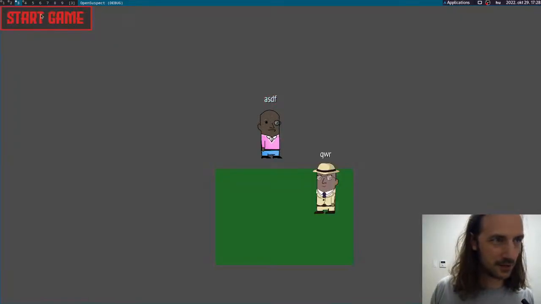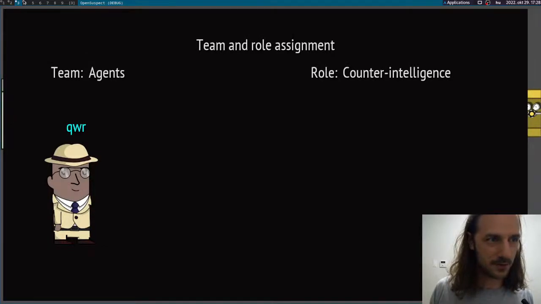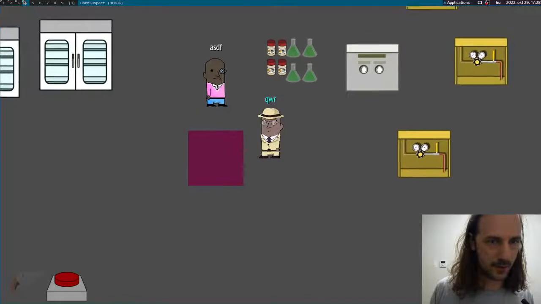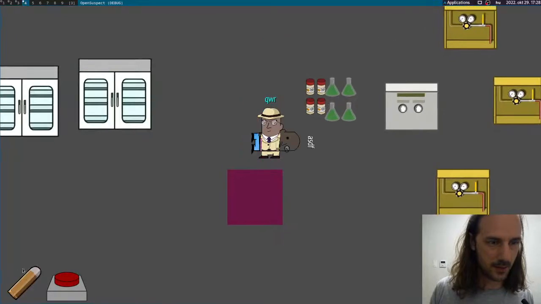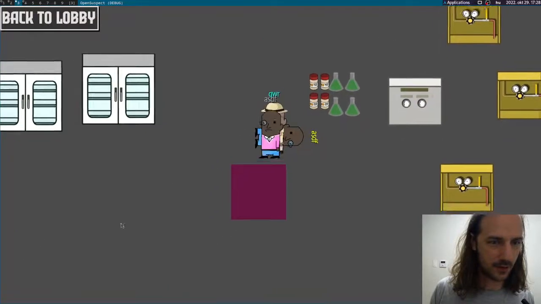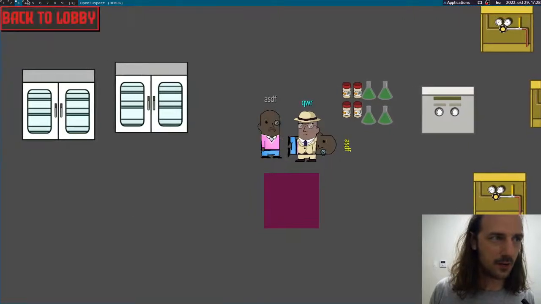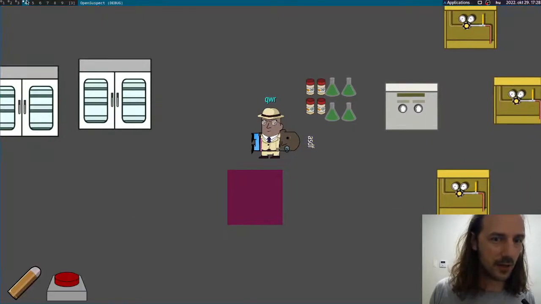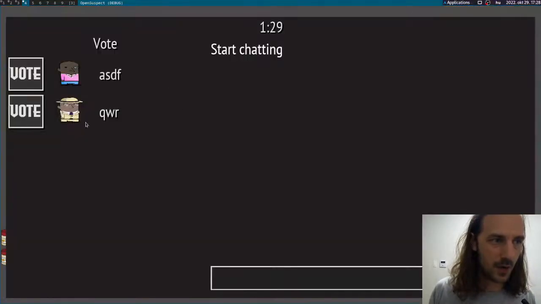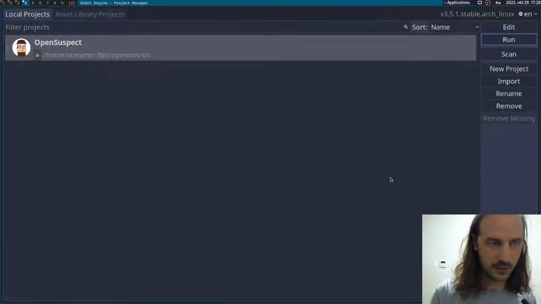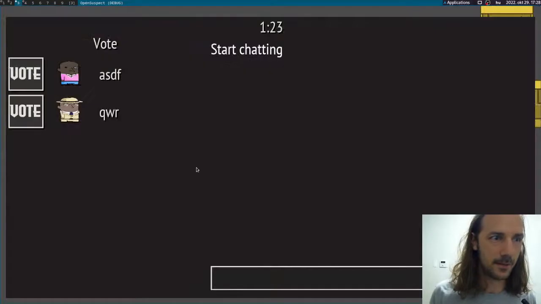Okay, so let's go back. I want to see. Okay, then the server is the agent. And this guy comes up and kills the server character. Okay, server character does not have the call button for the meeting anymore. Okay, that's fine. But why do the dead people appear in the meeting screen? That's the other thing we need to resolve, really.